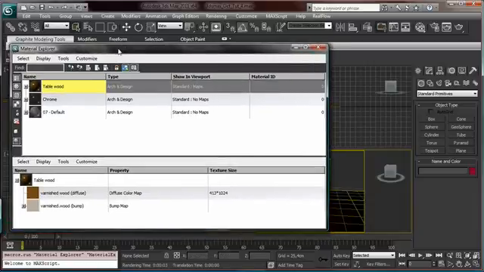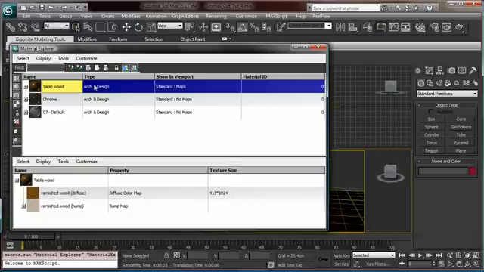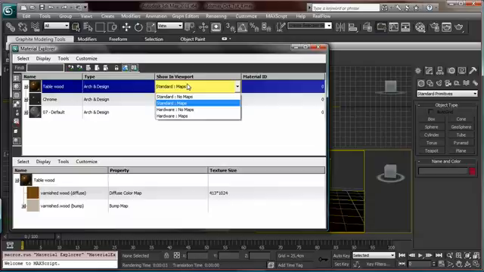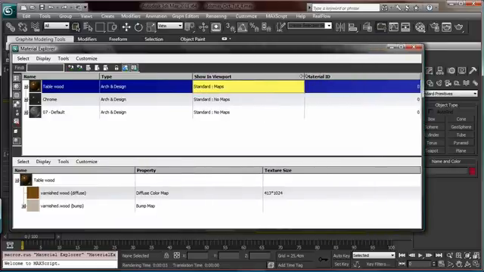You see we have all the shaders applied to our scene. For example, we have the table wood, and we also have the preview, the chrome and the default material. Then we can see the type of the material, so we have an Architectural design. We can also show the maps inside the viewport. Actually, we have the standard maps, and we also have the material ID.